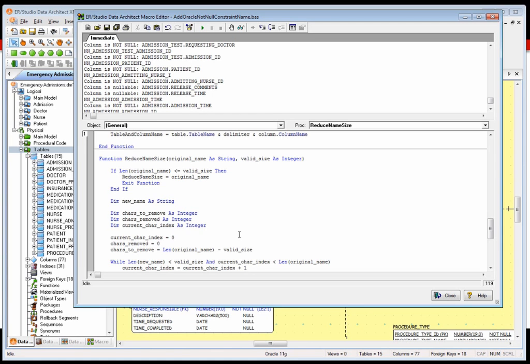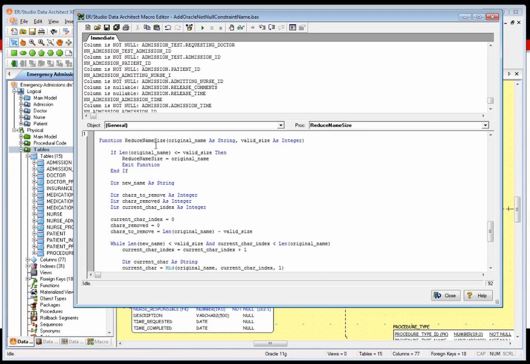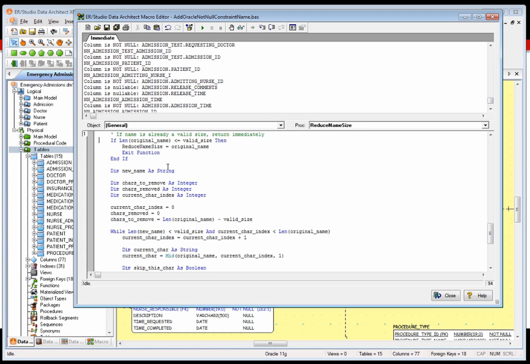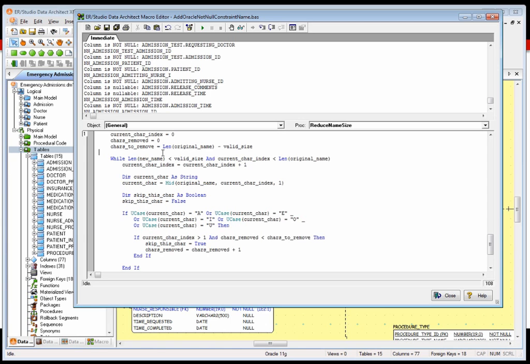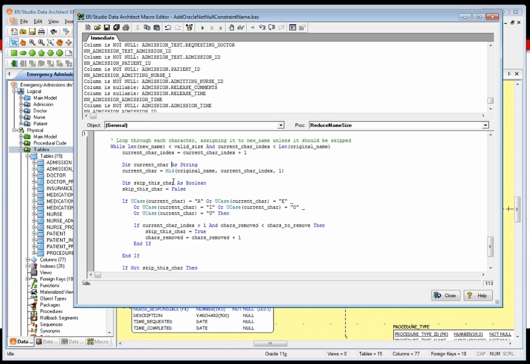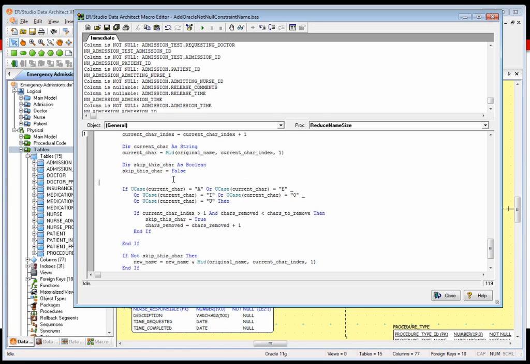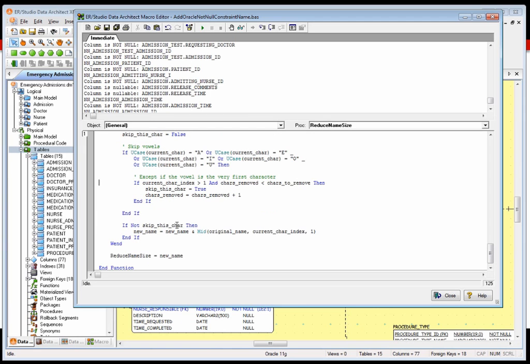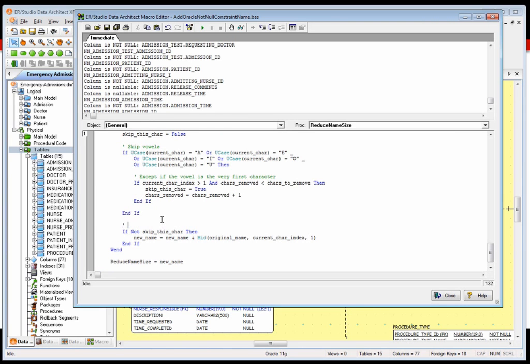We really want to have other people reading this understand what we're doing, so we can add a few comments here. So if the name is already valid, return immediately. Okay, here in this loop, we loop through each character, assigning it to the new name variable unless it's supposed to be skipped. Here we want to point out that we're skipping vowels, and here we want to point out that we don't skip the vowel if it's the very first character. Okay, and almost done. And finally, we actually do the assignment of the next character.